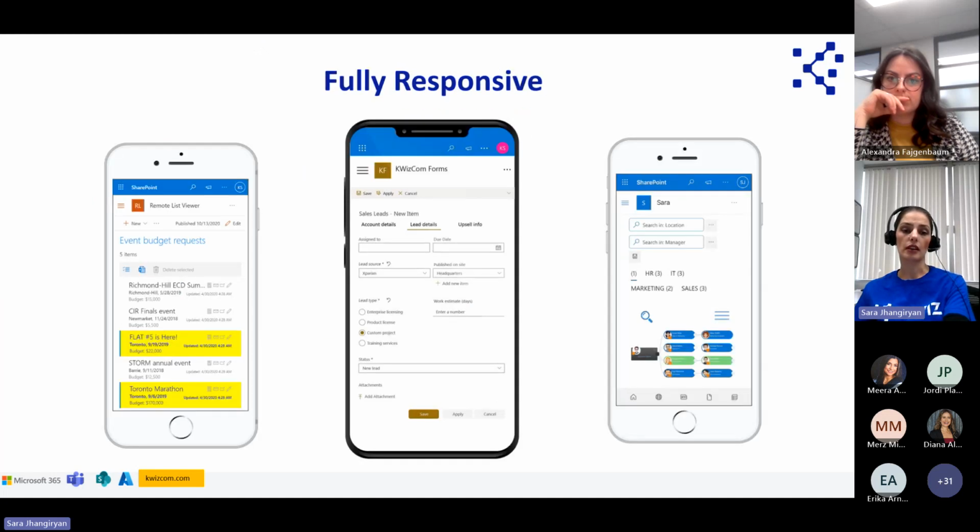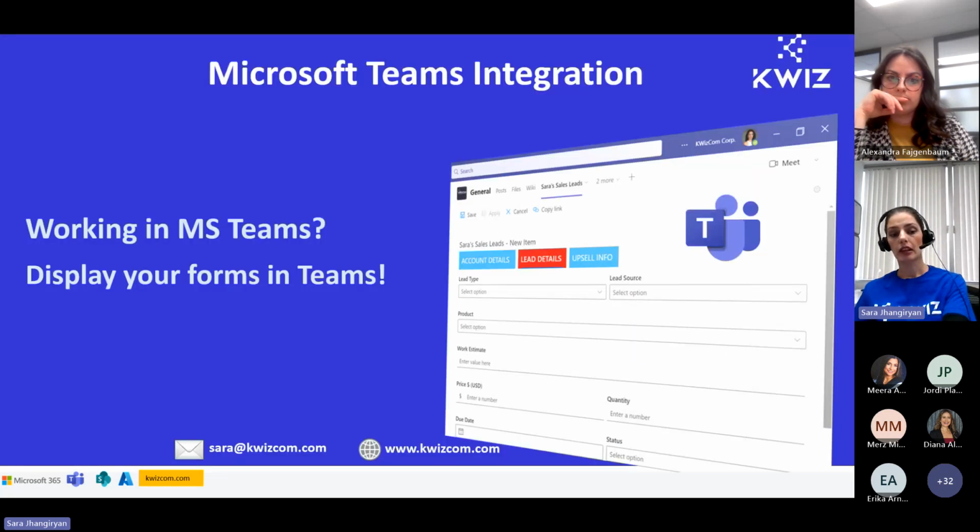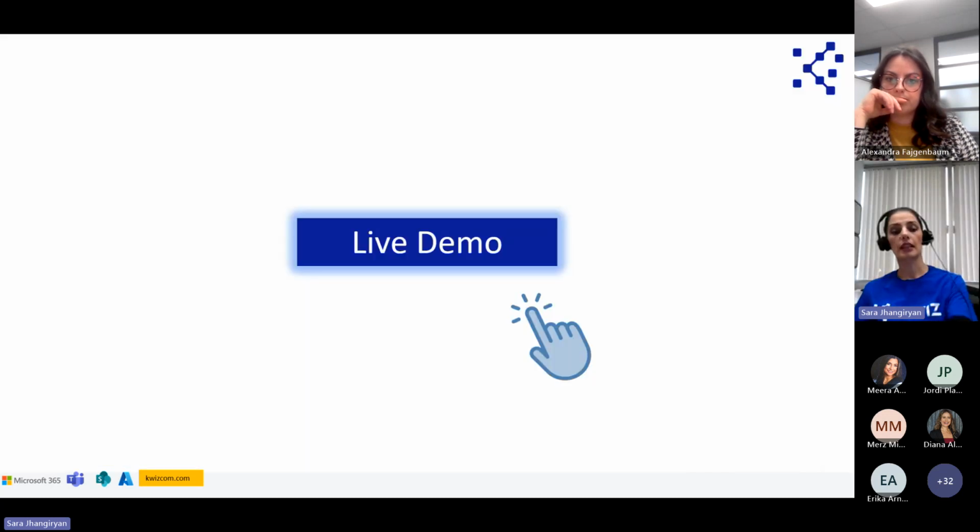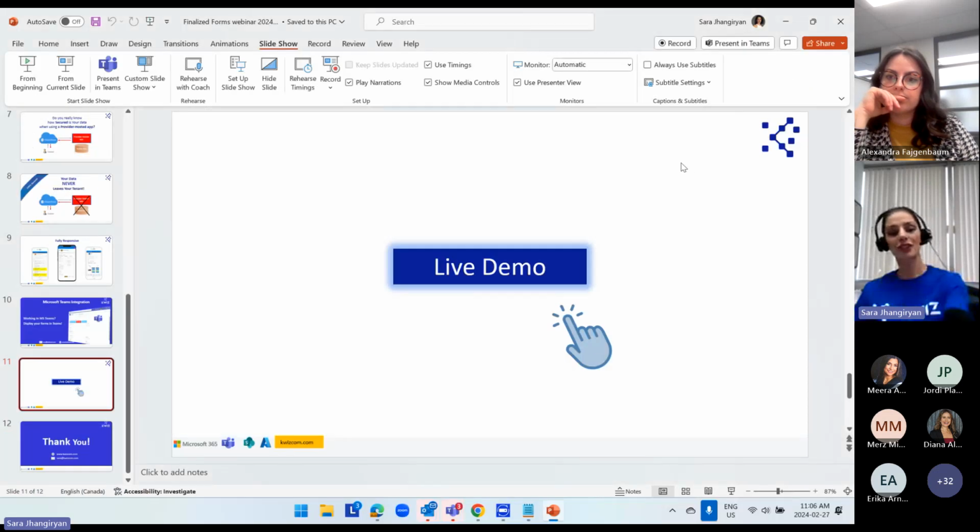100% safe with us. Another important thing to mention, the product is fully web and mobile responsive, so you do not need to have two separate designs for your handheld devices and your desktop. And as mentioned, if you are using Microsoft Teams, you can simply display your forms in Teams. That's it. Let's just start the live demo.